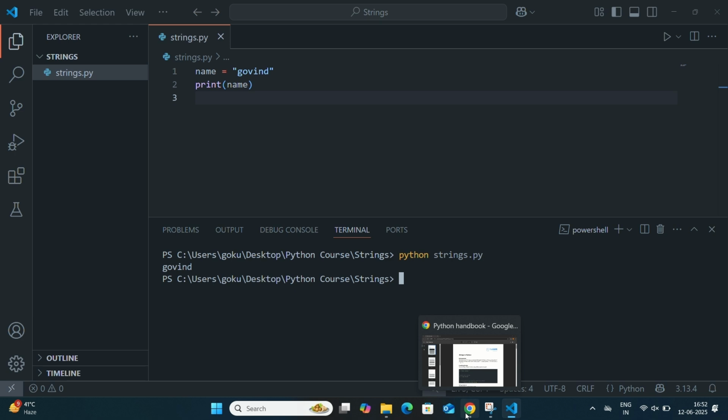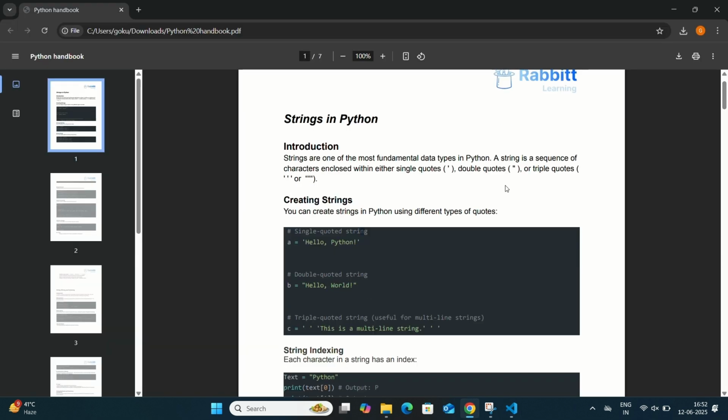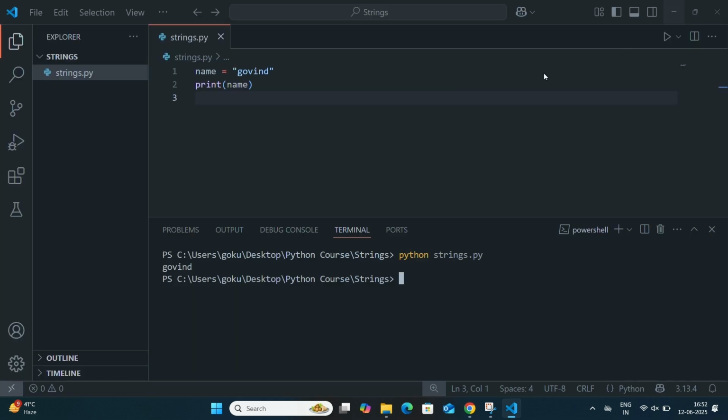You can also use single quotes instead of double quotes. This works exactly the same. Now, here is something interesting. Python allows triple quotes. Triple quotes are often used for multi-line strings, but they also behave like comments when not assigned to any variable. Just remember, if you assign them to a variable, they become actual strings.